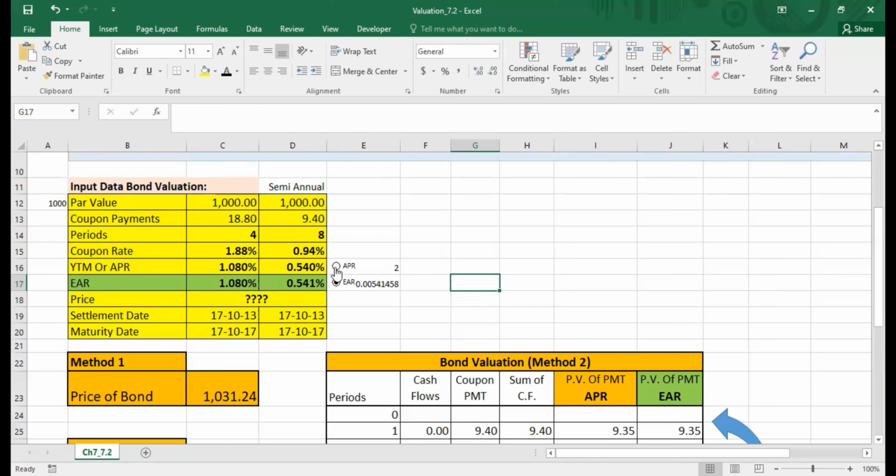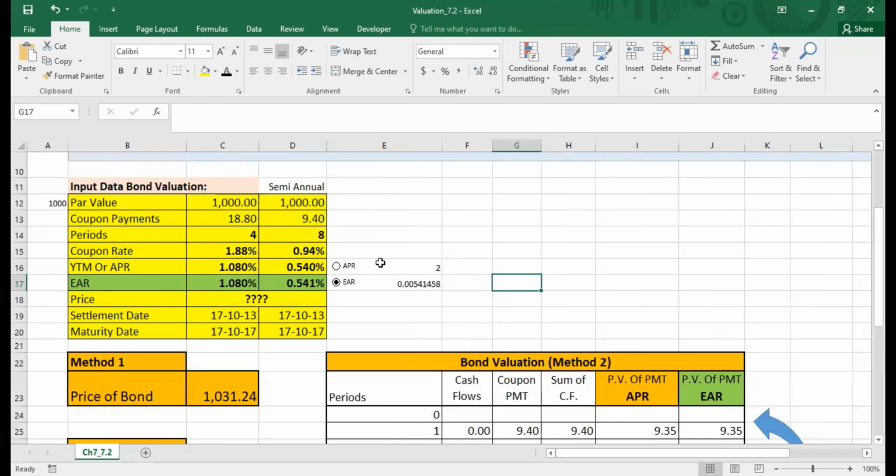So you can see the formula working very nicely over here. When I click on APR, it selects 1, and 1 is, you can see, our semi-annual rate. And when we click on EAR, you can see 0.41, which is the part which we just calculated using the EFFECT function. So this is EAR. So it's working very nicely, 1 and 2, 1 and 2.